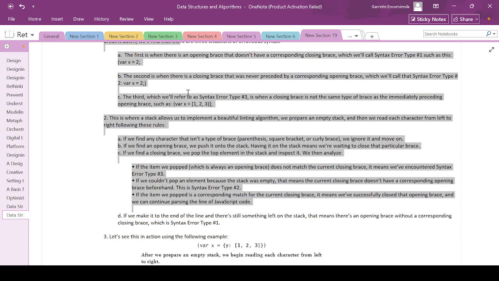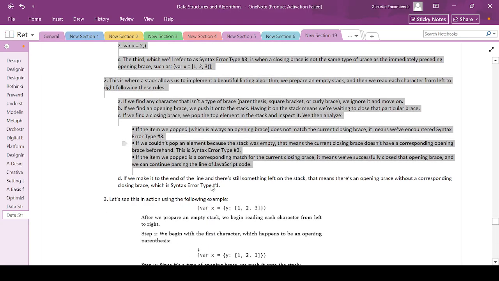So here, the third, which we'll refer to as syntax error type number 3, is when a closing brace is not the same type of brace as the immediately preceding opening brace, such as an opening parenthesis and closing square bracket, or an opening square bracket and closing parenthesis. So this is where stacks allow us to implement a beautiful linting algorithm.